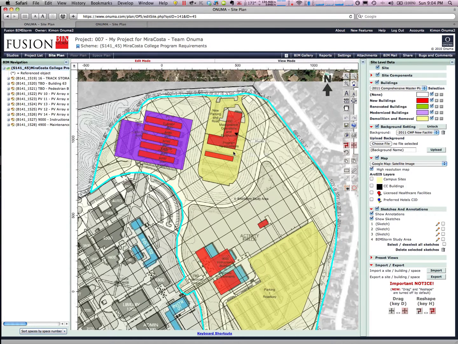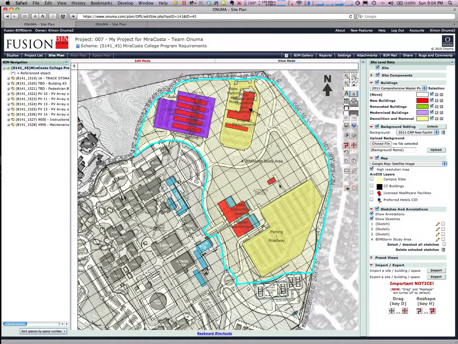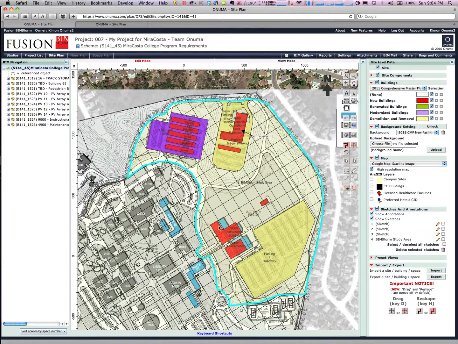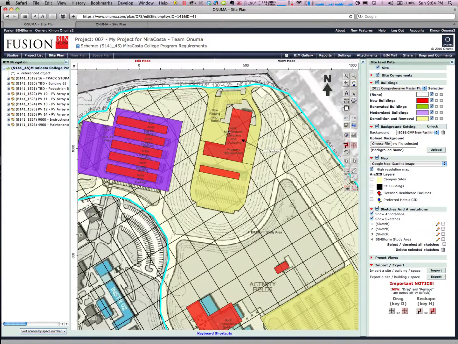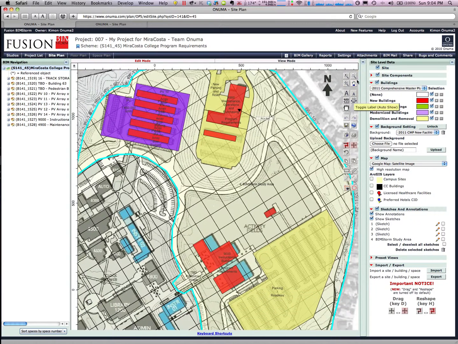There are two buildings on the MiraCosta site. The blue area outlines the area that we're going to be studying. The red buildings are new. There's an instructional building 3, which is an athletic building. There's a maintenance and operations building here on the north side, and there's also a new parking area with solar photovoltaics.